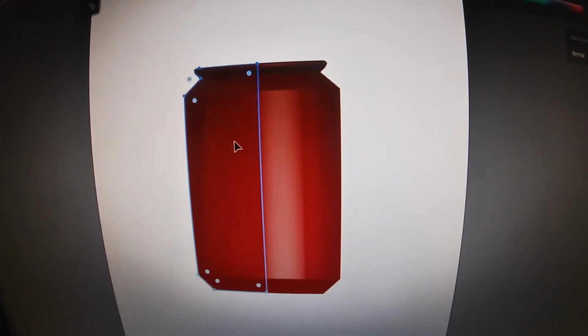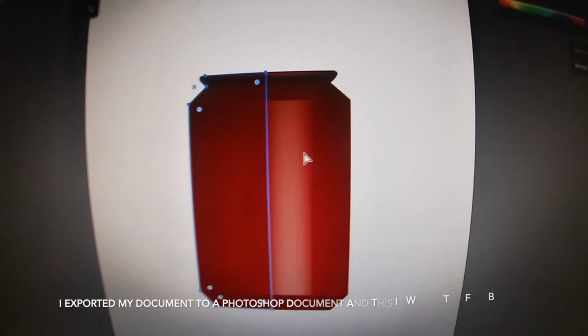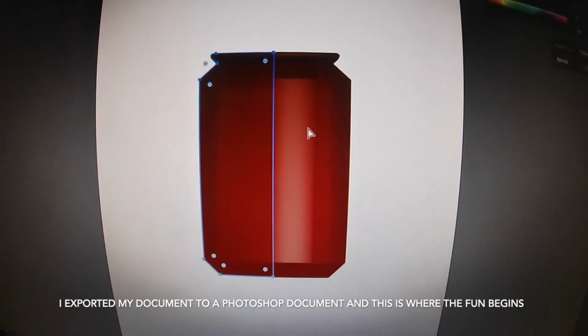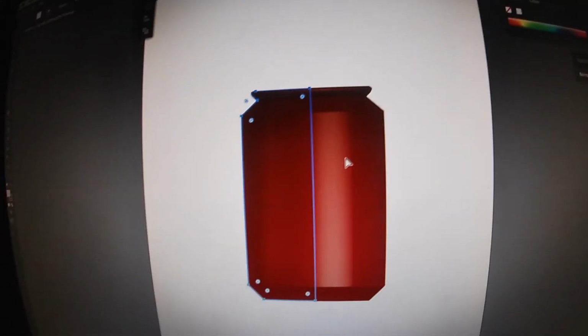And then what you can do with the soda can, you can take it to Photoshop and add custom stuff on it to make it look like an actual soda can, which I will show you in the next clip.